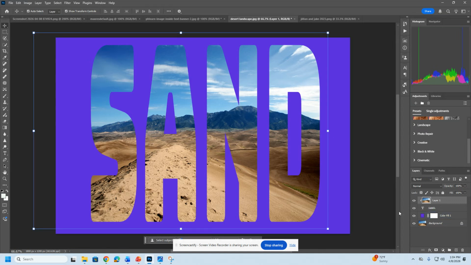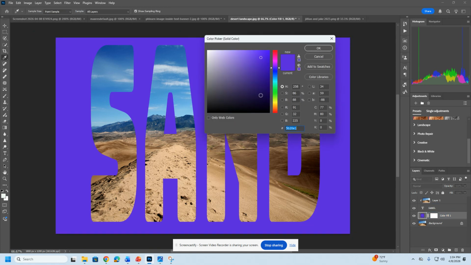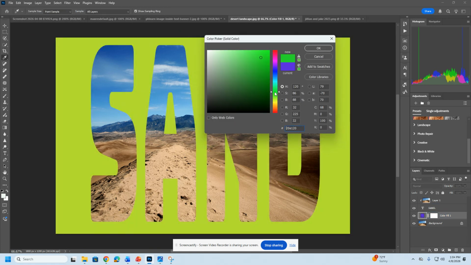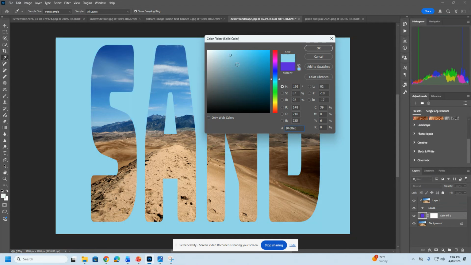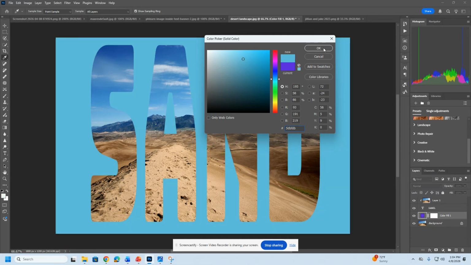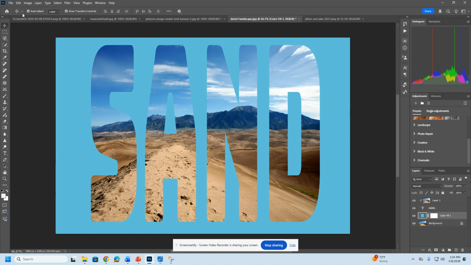I said we would probably change this color because purple doesn't really go with this image, so double click whatever color you chose here. Maybe choose a different one on the rainbow, and then how saturated you want that picture. Again, it can be any color you want to. When you're finished, it says sand. You can see the image inside the text.